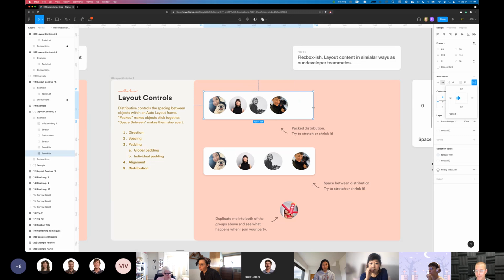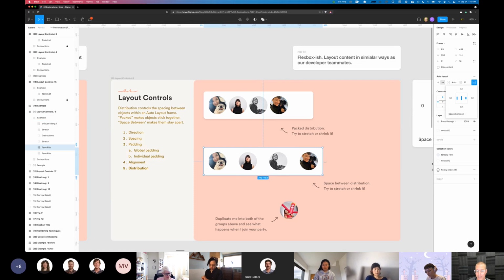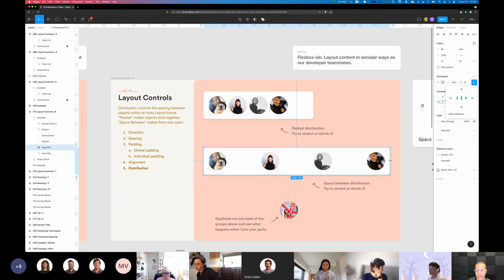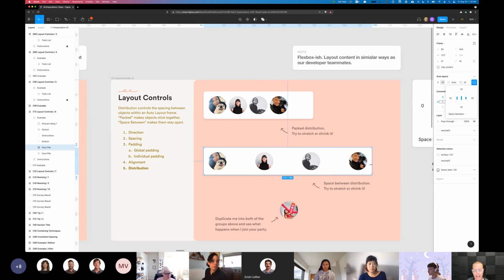The space between option is a little different. What space between does is it's going to use the available space in the container to calculate a consistent gap in between each one of your elements. So as I expand the outer container out, the children or the elements inside of the container are going to space out with it and maintain a proportional or percentage-based sort of gap in between them.